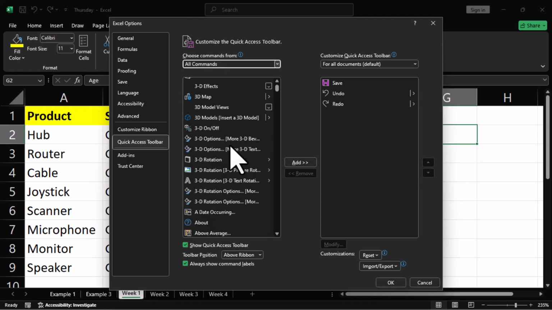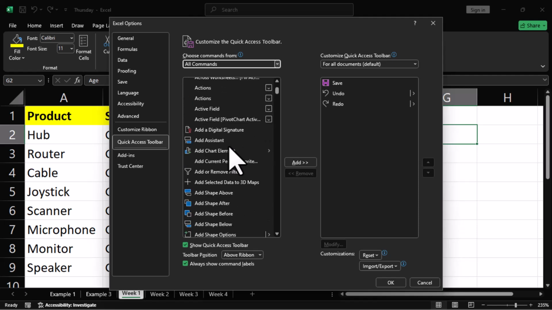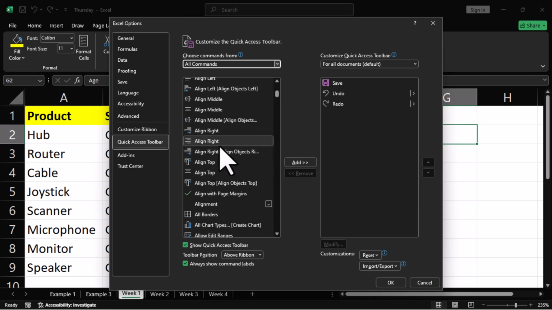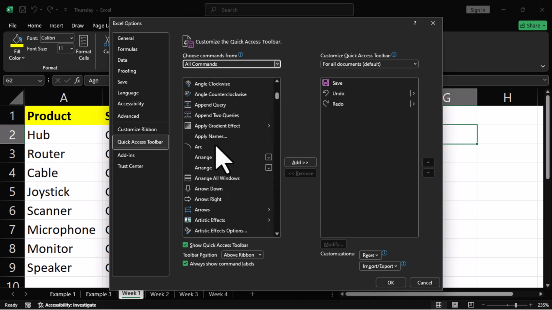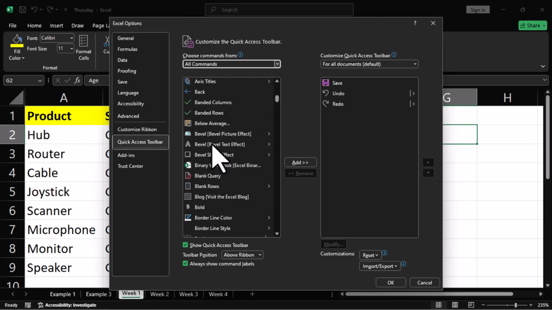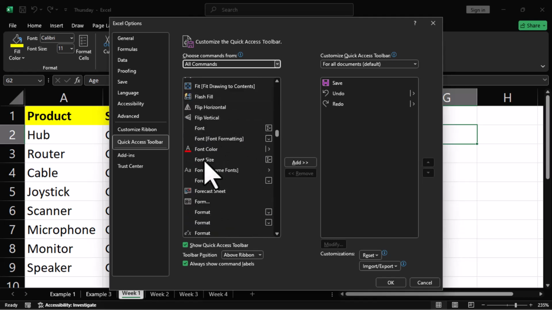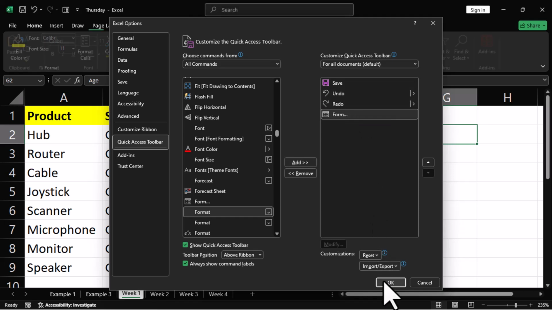Now I am going to glance through these options and look for a particular tool that is called Form. So we move to the F section. I have gotten to this area and we have this option known as Form. I'm going to click and choose Add, and I have this command added to the Quick Access Toolbar, and I'm going to click on OK from this interface.